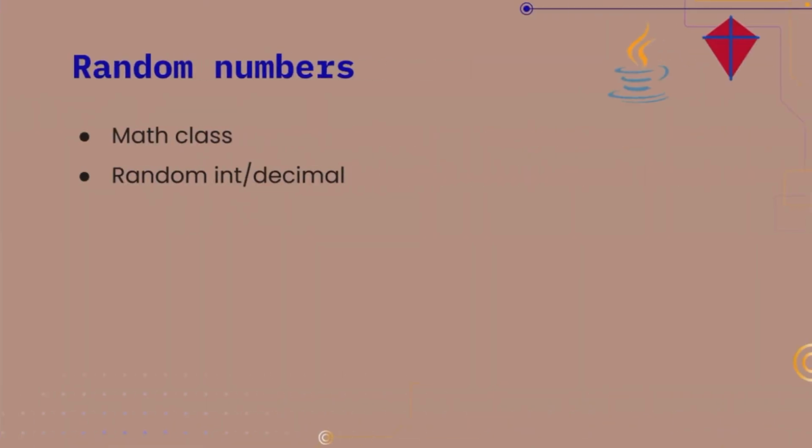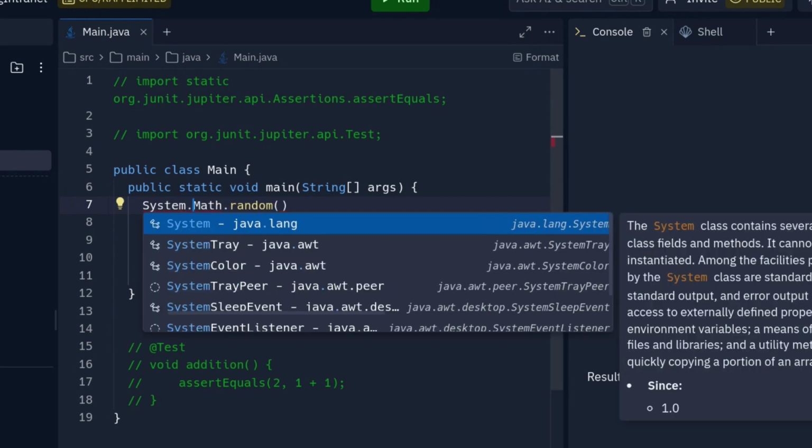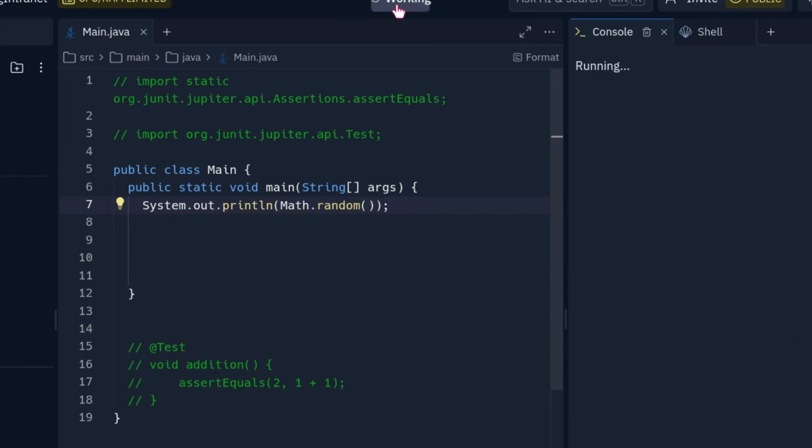Random numbers. Random numbers are part of the math class in Java. They return a random integer or decimal between a certain interval. If you want to generate a random number in Java, you would write math.random. And this generates a decimal between 0 and 1 where 1 is not included. So if you were to print this out, it will basically give you a really long decimal between 0 and 1. So that's your decimal.